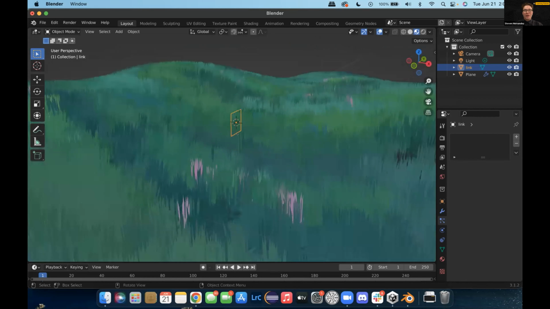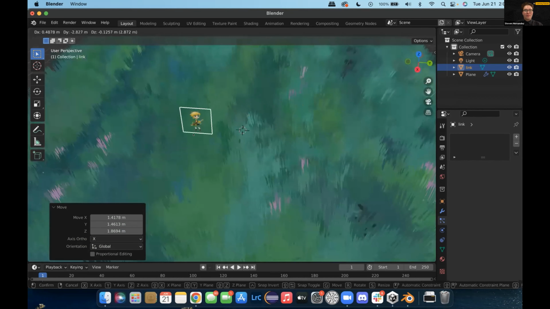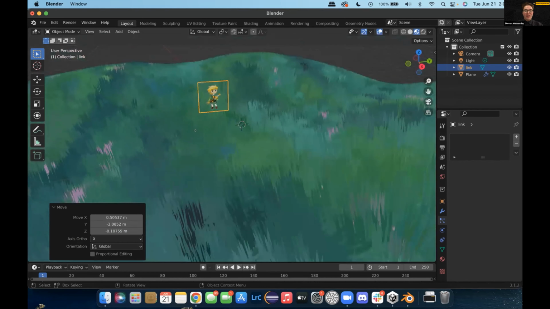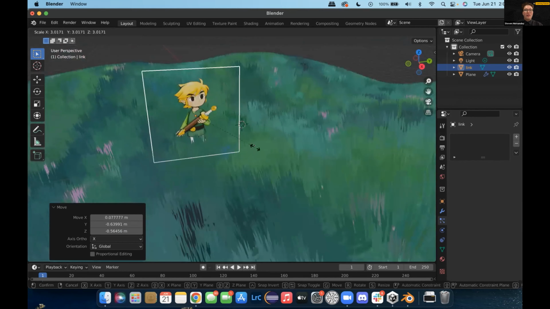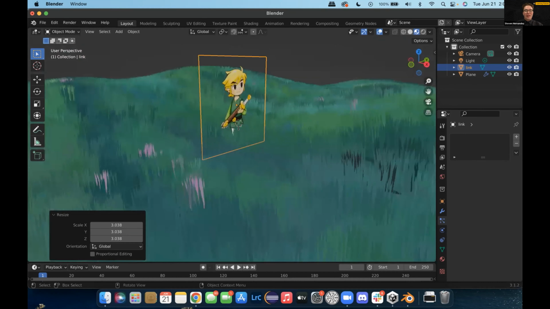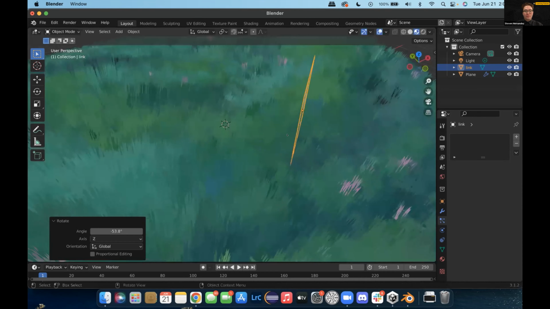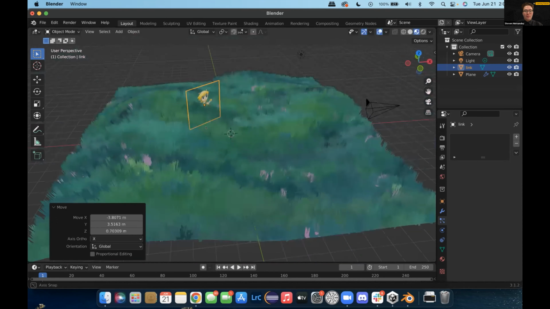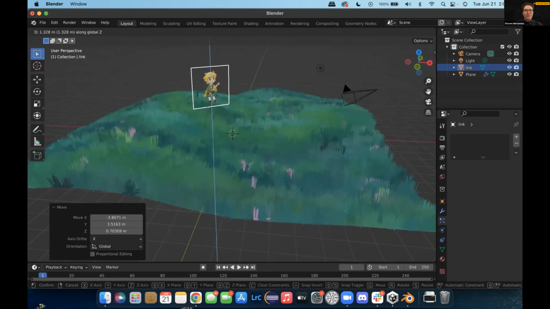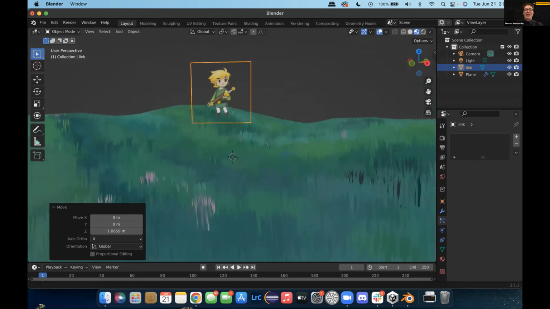You might need to move it around your scene, and probably scale it up as well. And here I'm imagining I'm going to be looking at it from this point of view.